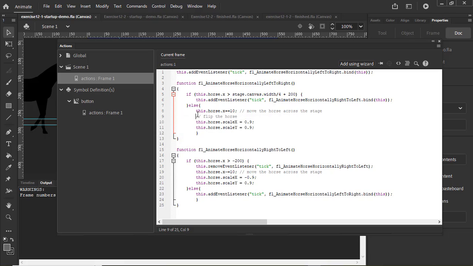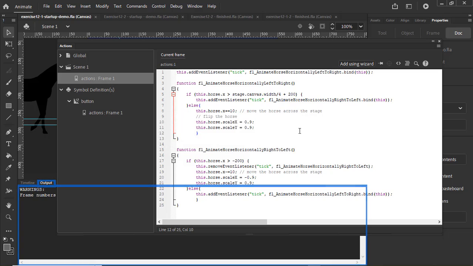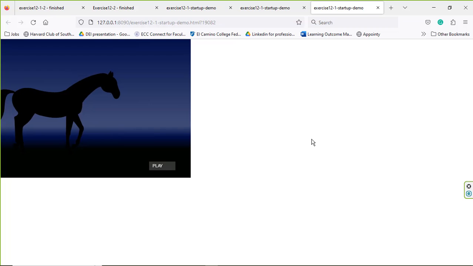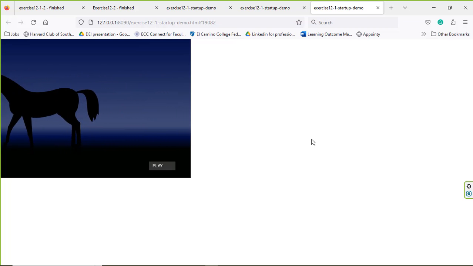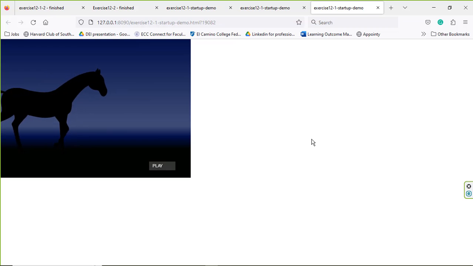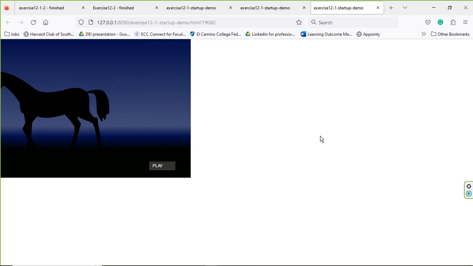Because initially, remember, the horse was already in the correct position, but after we flipped it, we have to flip it back. So that's what happened when we were writing the code. It was already pointing in the right direction. Then it reached a certain part of the stage, it flipped back, and now we have to flip it again so that it keeps moving. Alright, so that was a process.